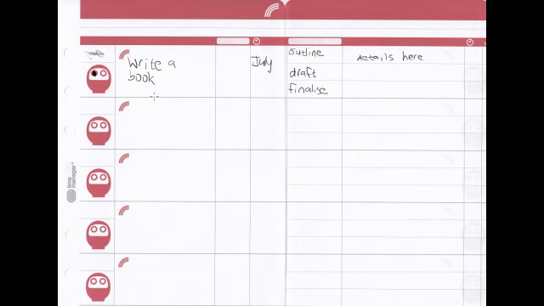So that's it really. This is the goal section, and then the key section stems from your goals, and I'll cover that next.